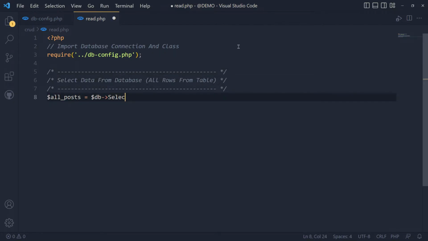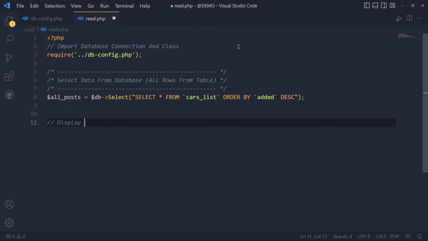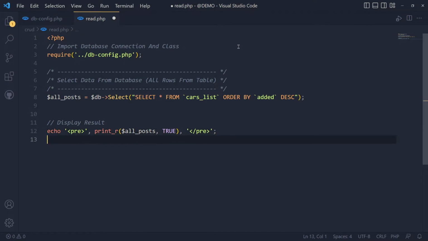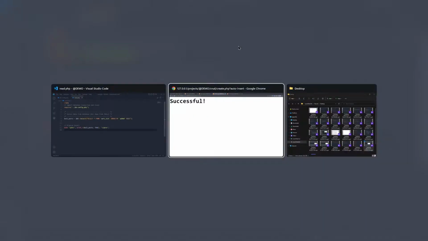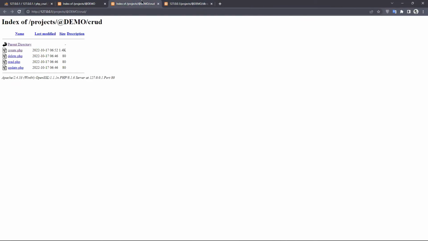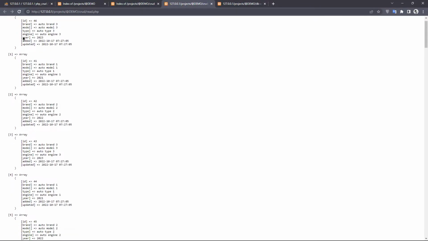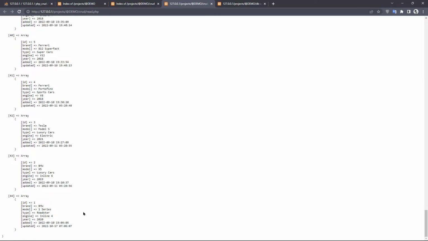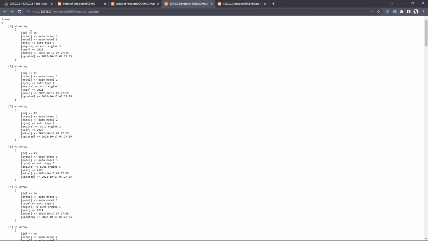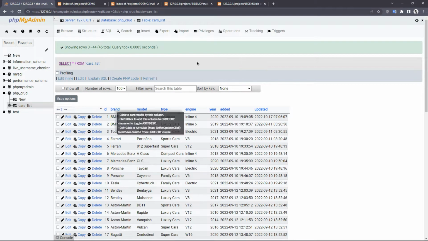This is how you can select all data from a table. And I display the result in a pretty style. This is how you can print arrays in a beautiful way with row line breaks. Just open the read.php file to check the result. Very well. As you can see, we selected all of the rows from the table.